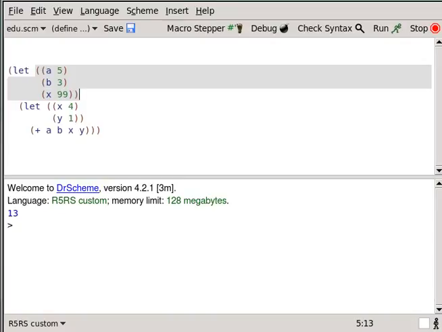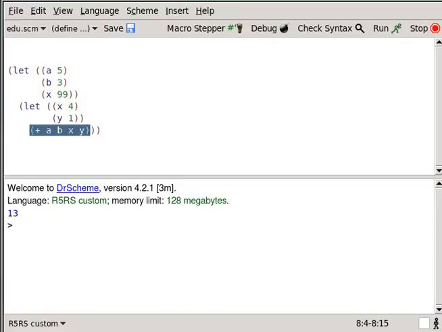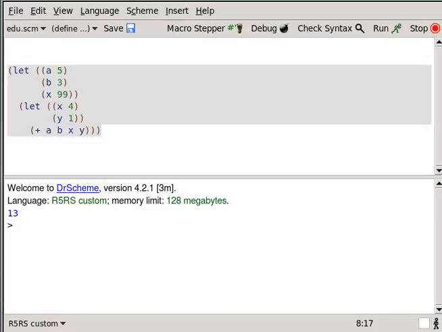So which one is it going to choose? This body is part of this let statement, which is the body of this let statement. So it always looks in the most local table, the most local bindings table to find the value. So when it gets to X here, it's going to look up this one and see that X equals 4, and it won't bother to look at this one and see that it's equal to 99. So we should get the same answer that we had before, 13.